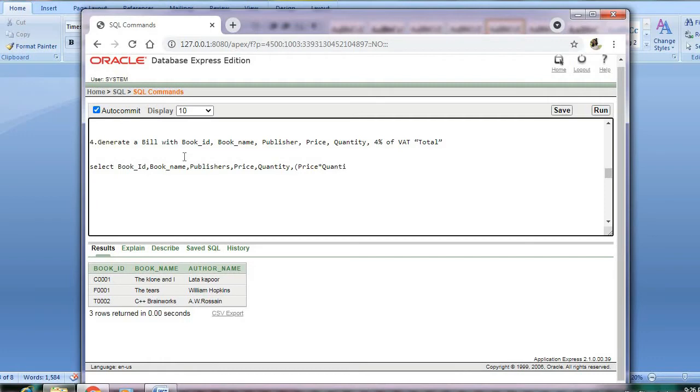After I get this, for this we have to apply the VAT. How much is the VAT? 0.04. Okay, so I'll close one more parenthesis here, and the result of whatever calculation I do, I'll name this new attribute as total. Okay, and all the information is there in the books table. We'll run this and see.